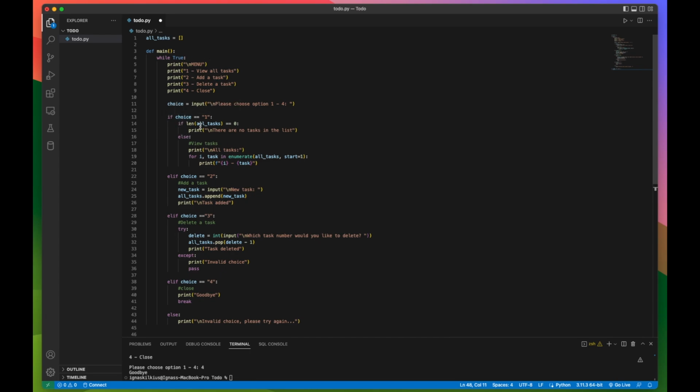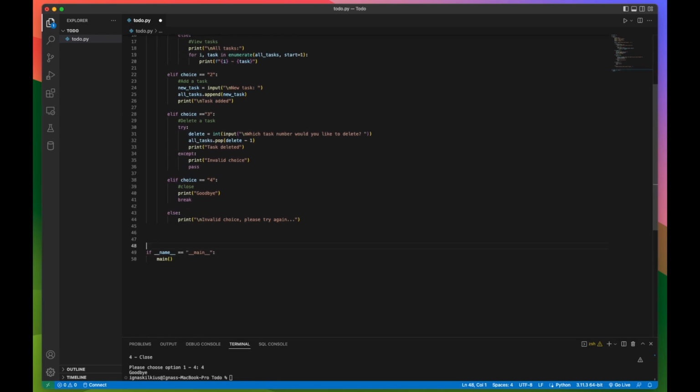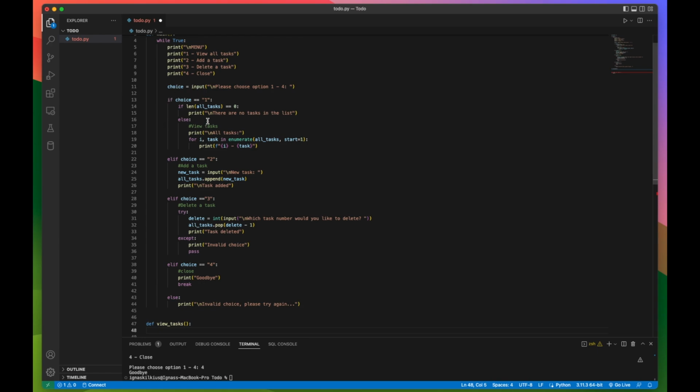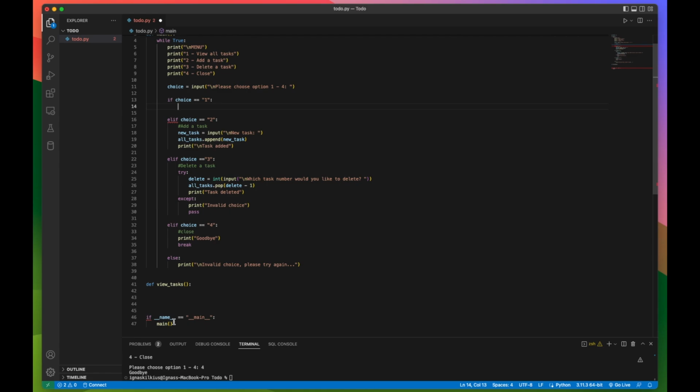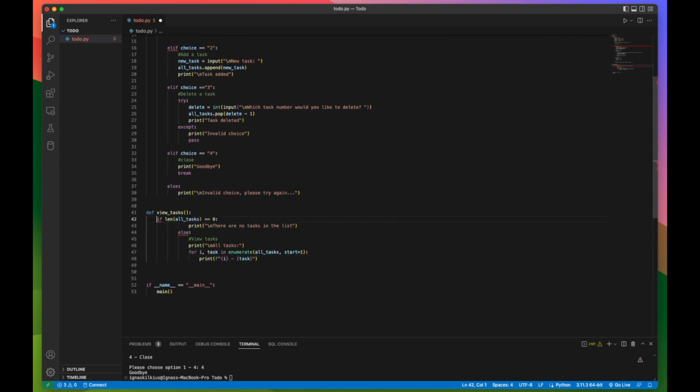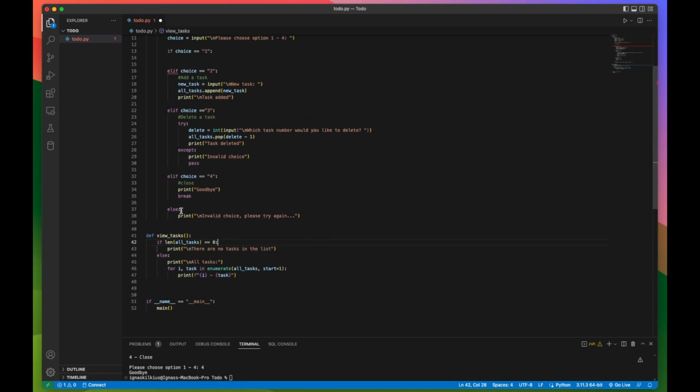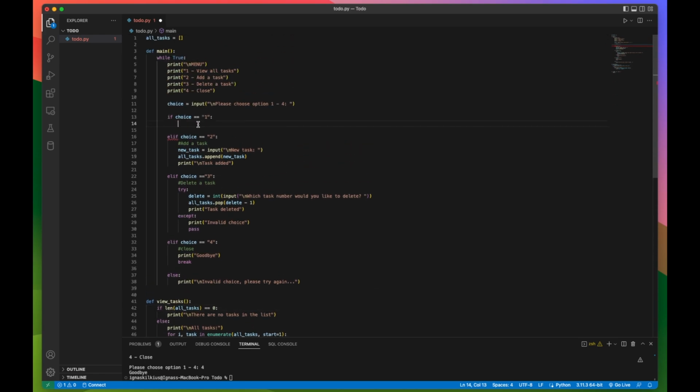Okay, once that's done, we will go ahead and separate these functions also. So we will add a view tasks function, and we will go ahead and cut this whole logic out of the main function and paste it into its own view tasks function. Okay, so this function is ready. We'll just need to call it if choice number 1 is chosen.